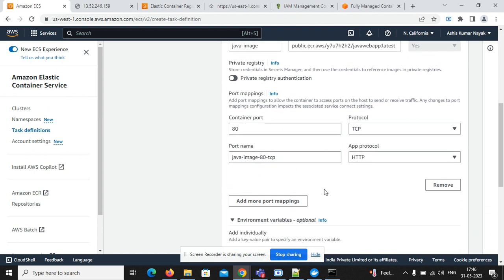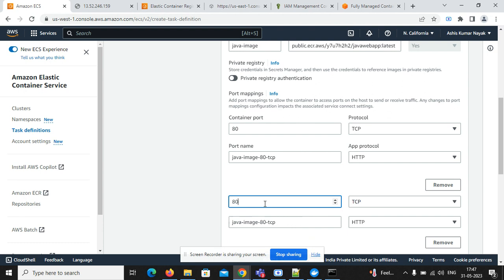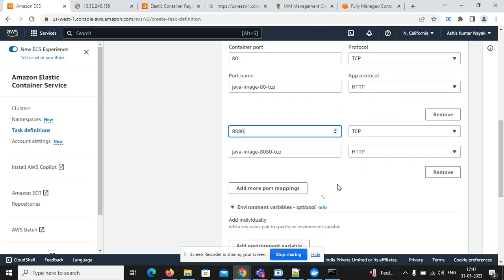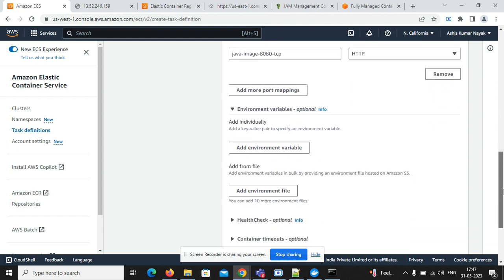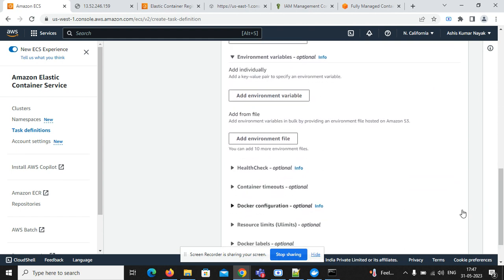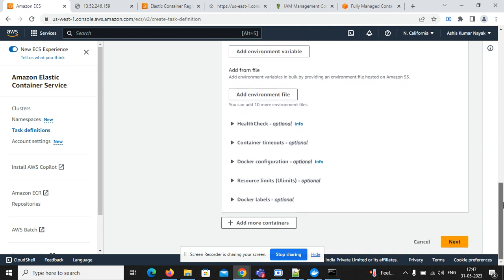This is the part where you need to provide the port that we will use to access the public URL. By default it's providing 80. Let me add one more port, that is 8080, and it will be HTTP. We can add more ports with protocols like HTTP, HTTP2 and others. So I have added 8080. These things are optional, so let it be with the default settings. Let me click next.